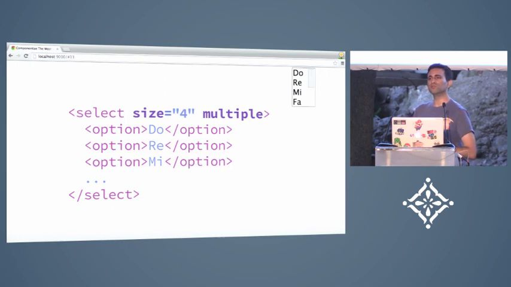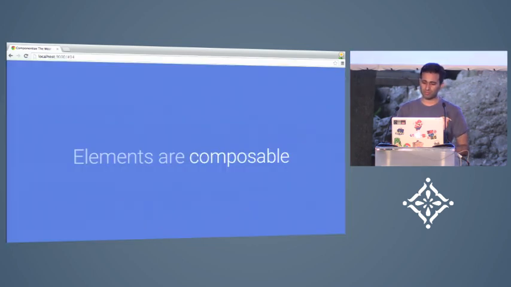Here's an example of using the multiple attribute. When you add this to the exact same element, it automatically knows that the context of what you're trying to do has changed. You're no longer just trying to select a single item. You're trying to select multiple items. And again, all I'm doing is configuring this element using an attribute-based API. It's very, very simple. And it's already changed what the UI looks like.